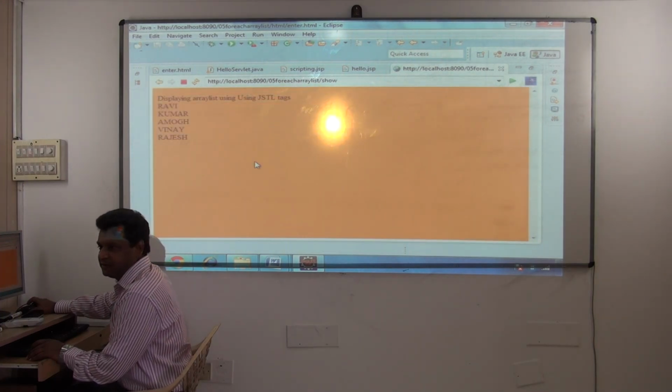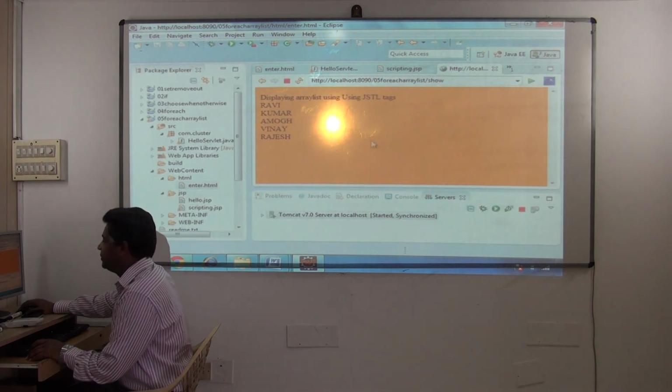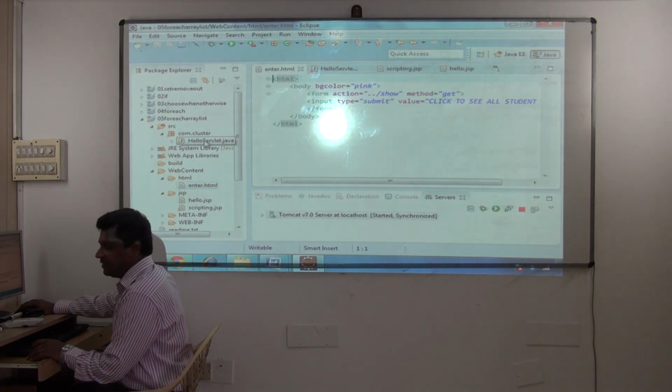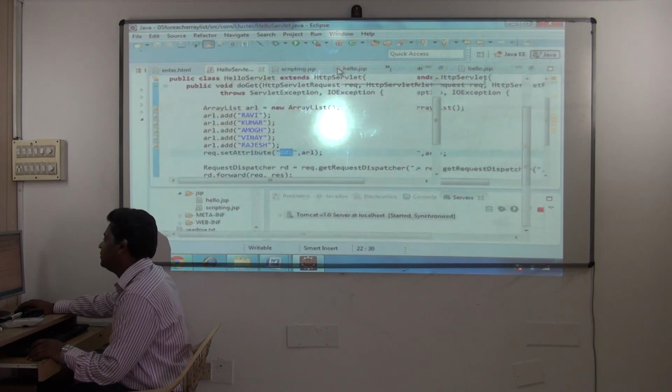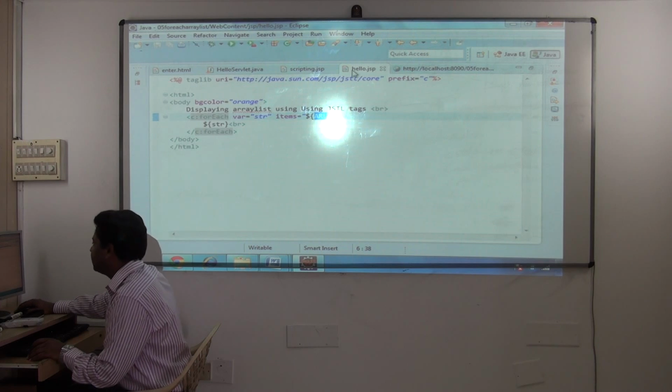Done? Using what? JSTL. Clear this? So I made the request to HTML. When I click this, it will go to servlet. From servlet, it will go to hello.jsp and display it by using for each tag.